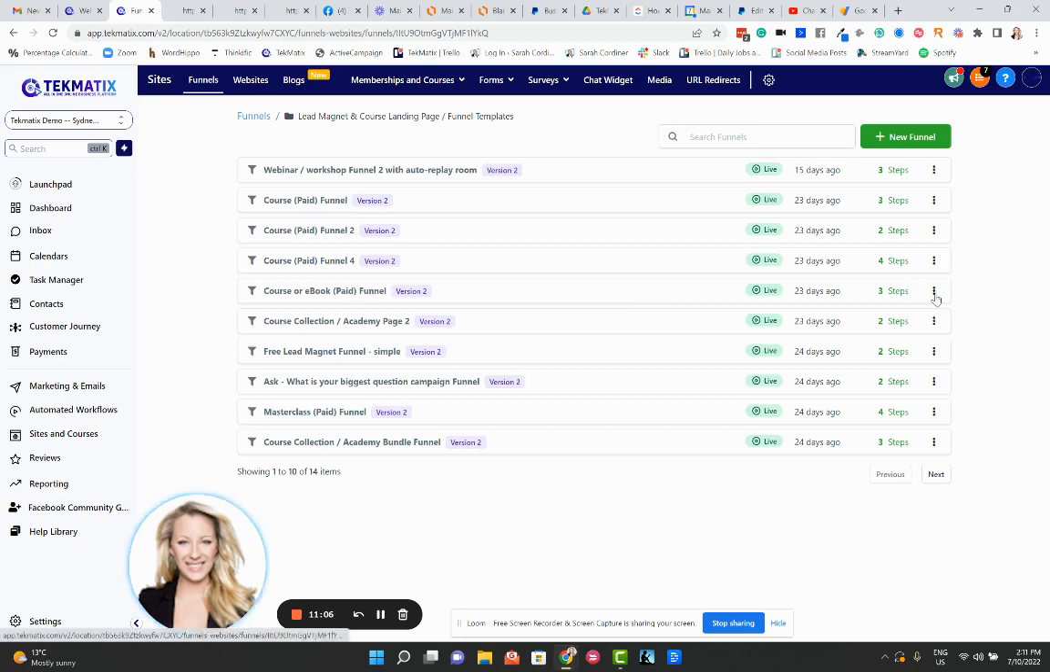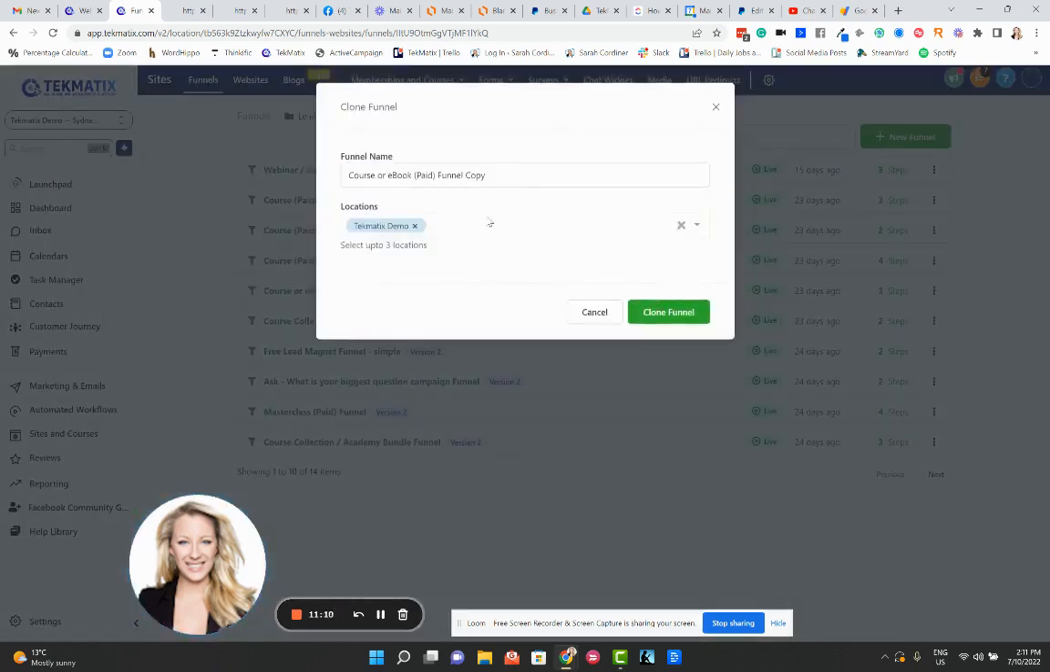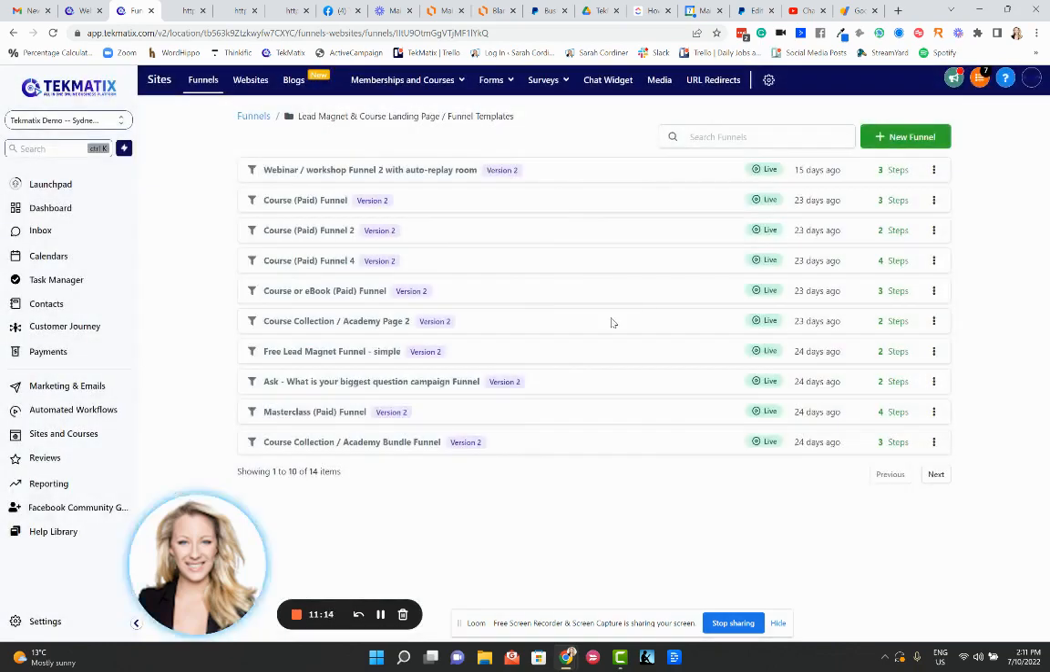Now, just make a habit, guys, whenever you use a template that we've provided, always clone it, because this is going to always give you multiple versions, or a backup version, if you like, of that funnel to use over and over again.